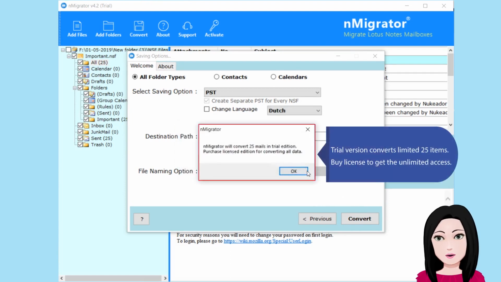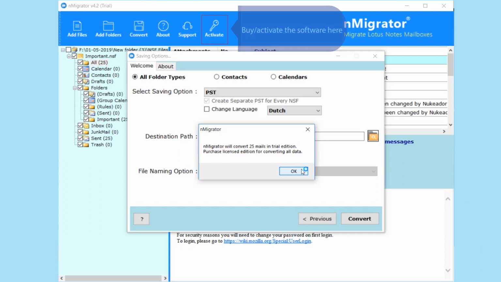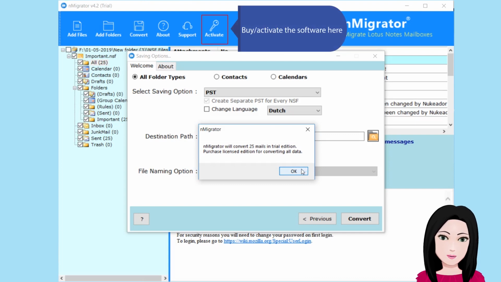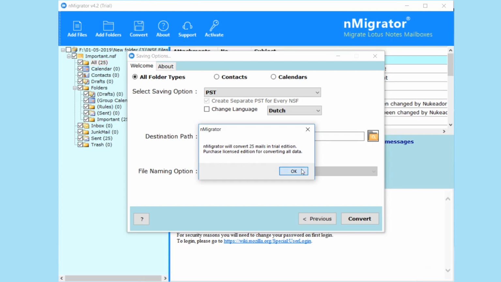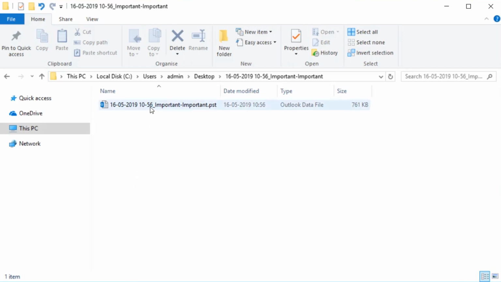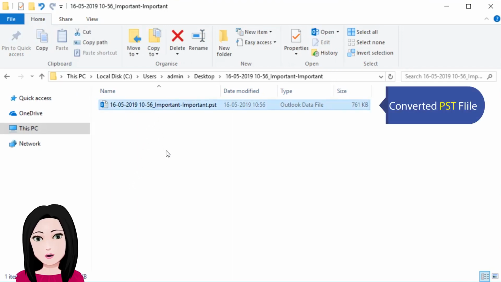Trial version converts limited 25 items. Buy license to get the unlimited access. Buy, activate the software here. Converted PST file.